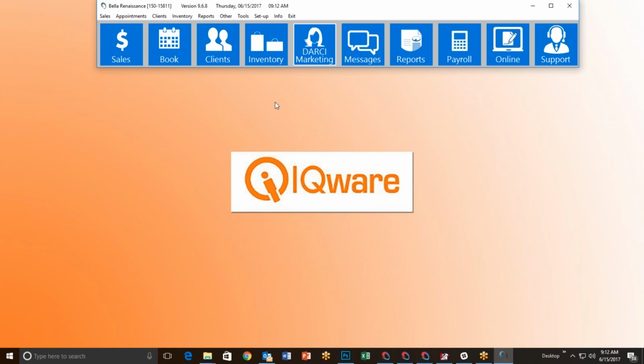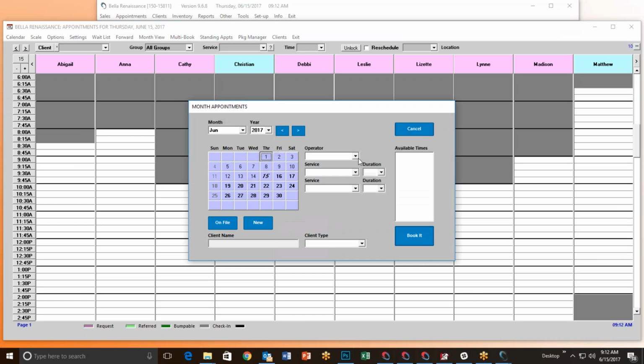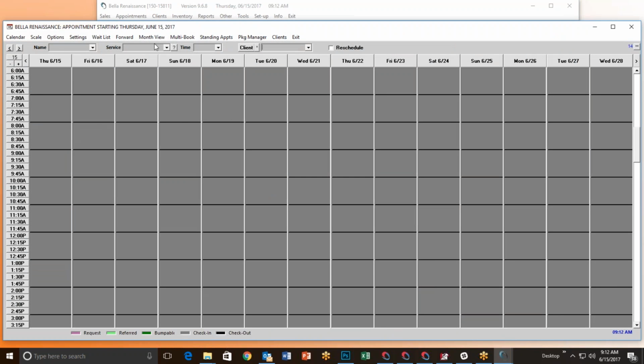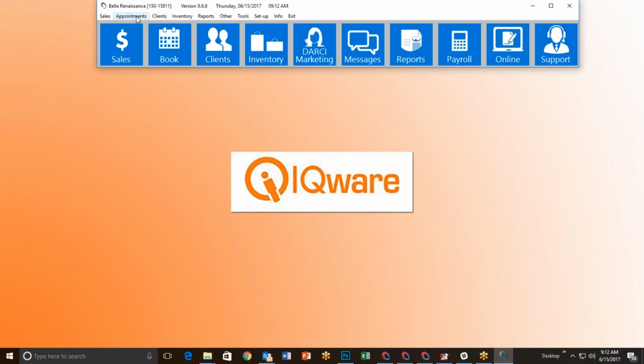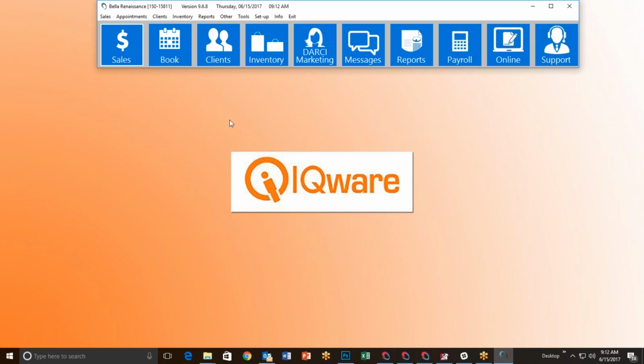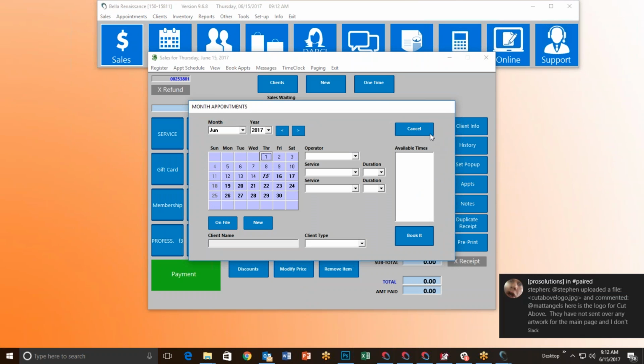Now we also have something called the month view screen, and you can get to the month view in a lot of different places. From the day view screen, click on month view, and there's that window. Also, from the week view screen, you could click on month view, and there's that window again. Also, from the main menu, I could click on appointments and select month view. Even in sales, I can go to book appointments and select month view, just like your day or week view. And there it is again.